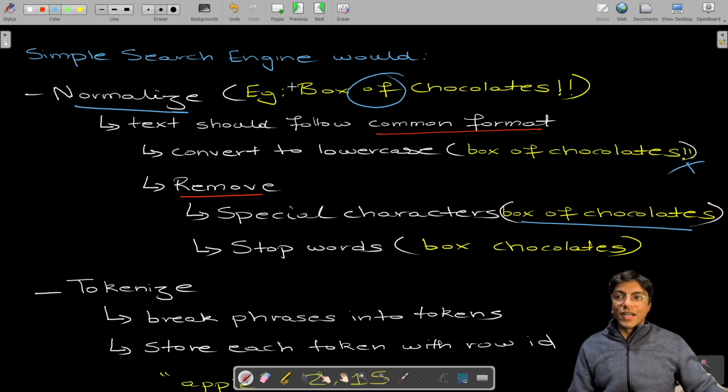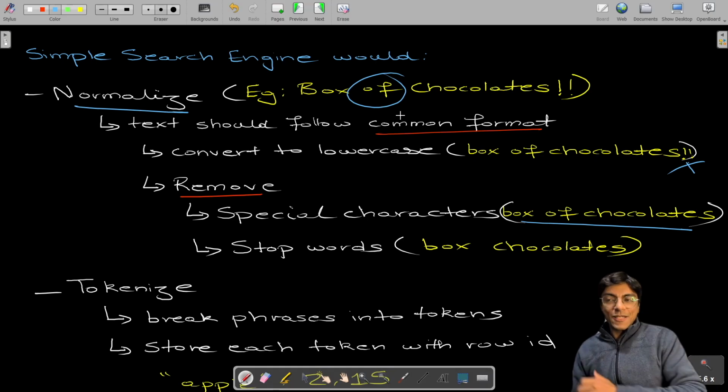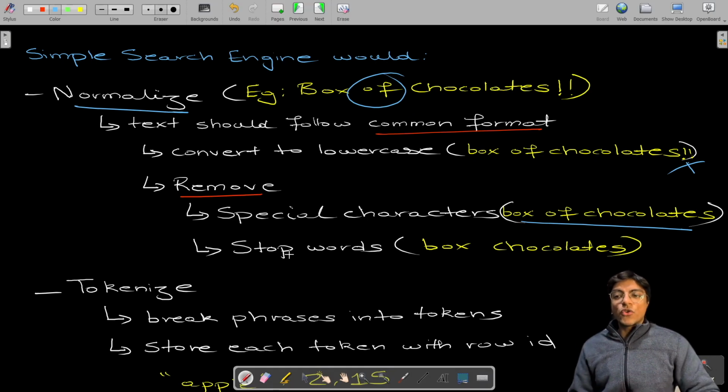The answer is the latter, right? Either we search for chocolates or box, the result would be more accurate in that case. That is more meaningful to us. So remove all the words that are not as meaningful. That would give us box and chocolates as the final output of normalization.